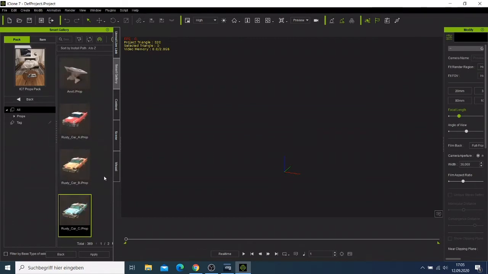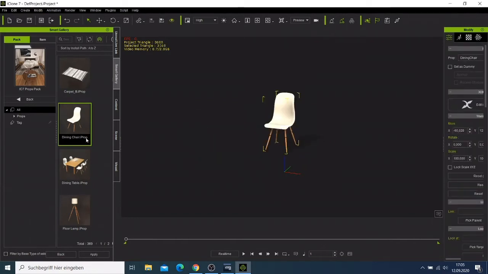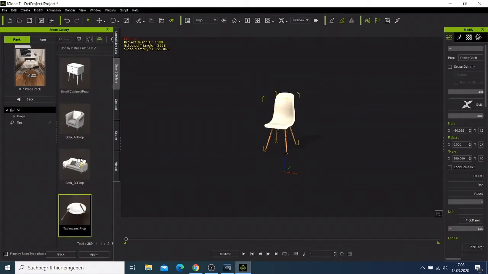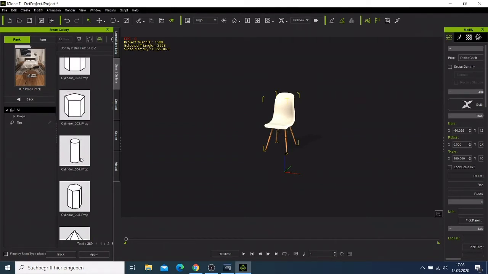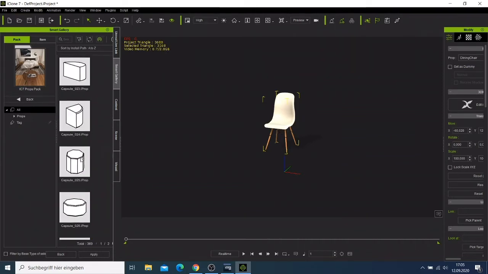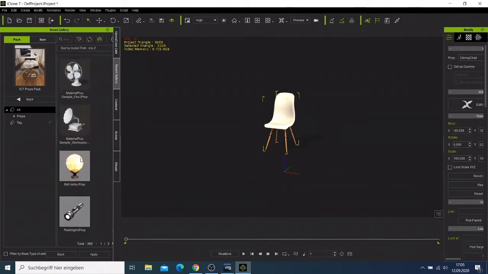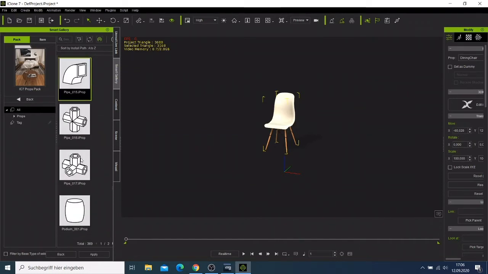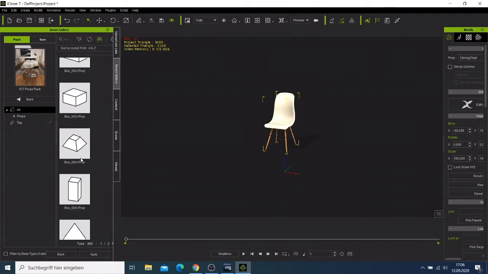Exactly, that is what I was looking for. I was looking for this chair, so I can just drag this one and drop it there. I'm just trying to look whether we can get something that we can use on our project. This video might take longer than I expected, but I hope whatever we are doing here is also making sense. So I can just put this one there.